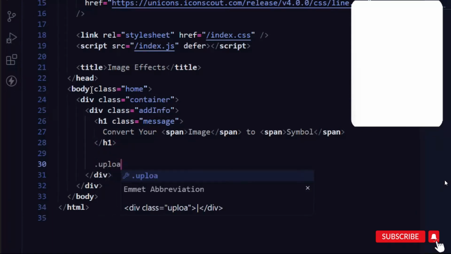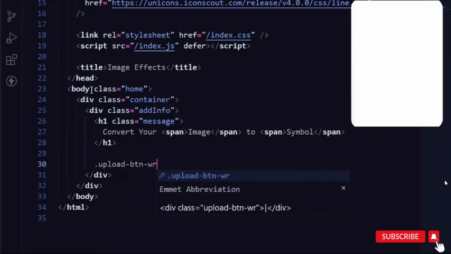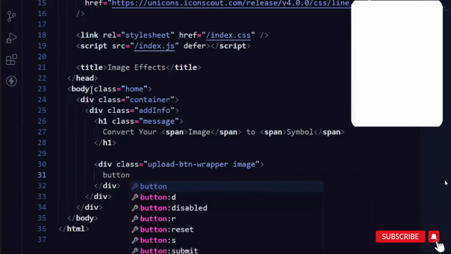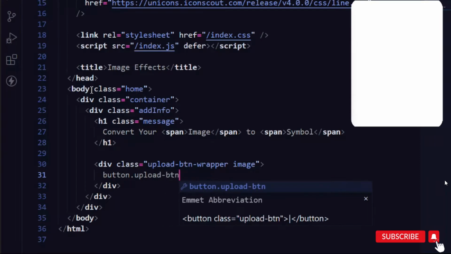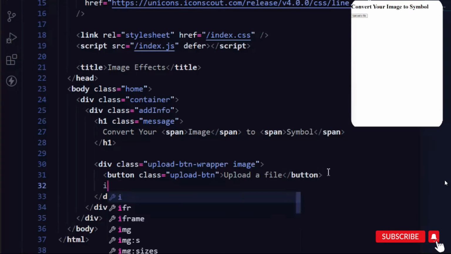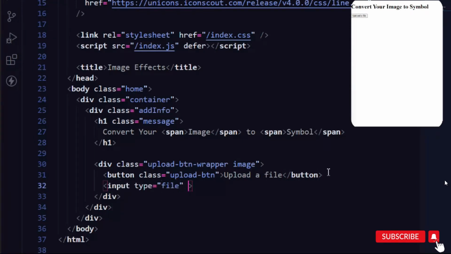I'll take another div with the upload btn wrapper and image classes. I will take a button and assign a class of upload btn, with the text upload a file. I'll come out of that. I'll take an input field. Type is going to be file and name is going to be my file. I'll take an id of image code.